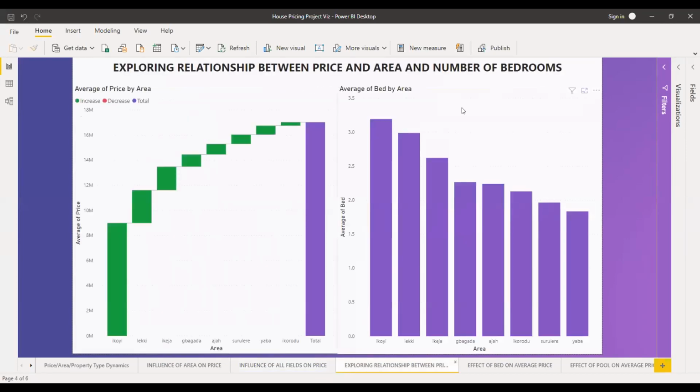Now, moving here, we thought number of bedrooms seems to be a very important feature. So since we know that area affects price, we wanted to see if the number of beds on average has a correlation with area. We wanted to just explore that. And we checked, and first of all, this is a waterfall chart here.